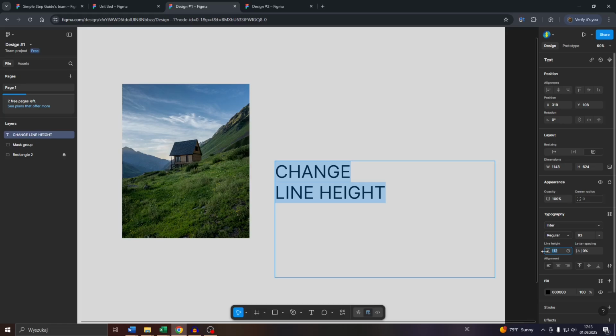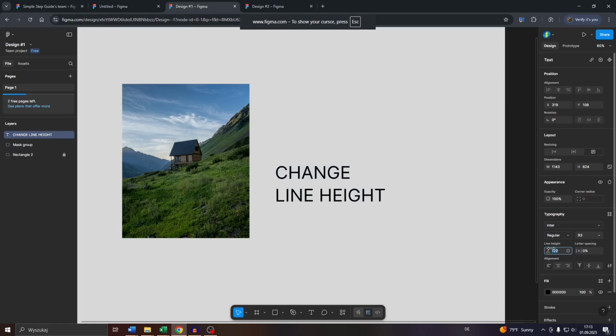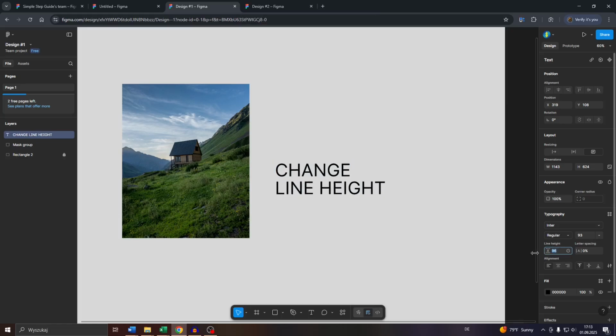If you, for example, left click into the left edge of that box here, you will see that double-headed arrow. So left click into it, hold your left mouse, and now simply move that arrow to the left or to the right to adjust your highlighted text line height, which is basically the line spacing, as you can see.